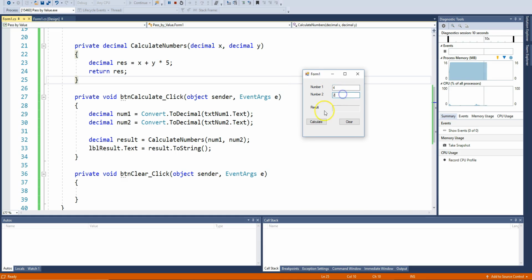So 4, 2, and we get the result of 14. So was that the result you were expecting, or were you expecting something different? Let me show you how this works.